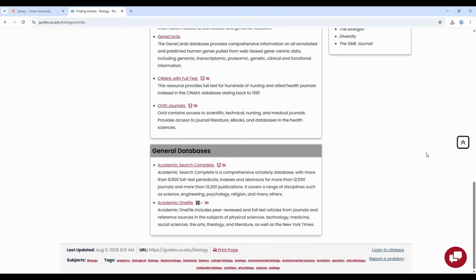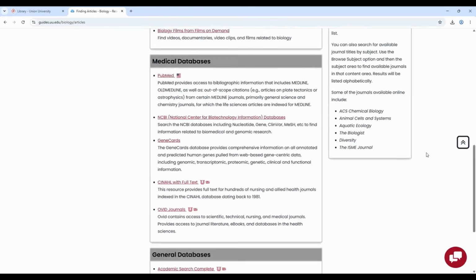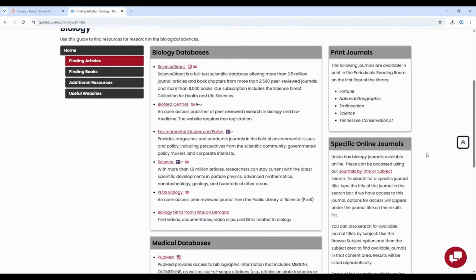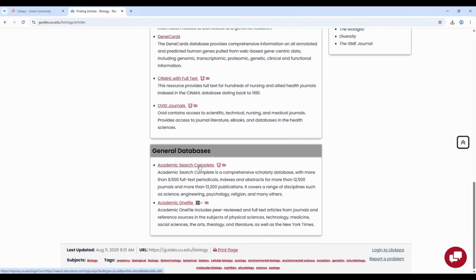We separate databases into two categories: general databases that cover a wide range of topics, and subject-specific databases that cover specific things. We usually recommend searching in both types of databases to find the best information. I like to use Academic Search Complete by EBSCO as my general database because it has a user-friendly interface. Clicking on the title of the database will open the database in the same tab. You may want to right-click on the title of the database to open it in a new tab so you can get back to the research guide.